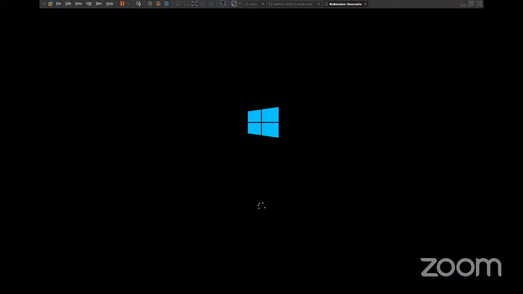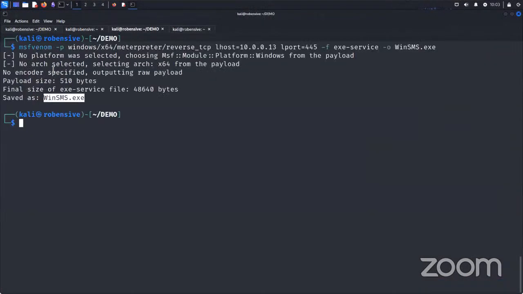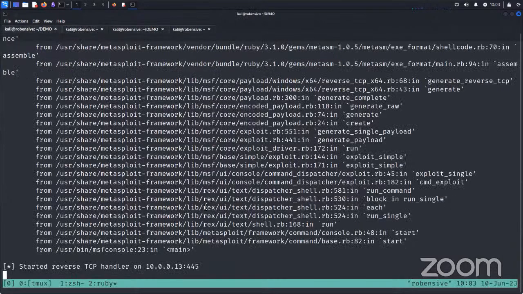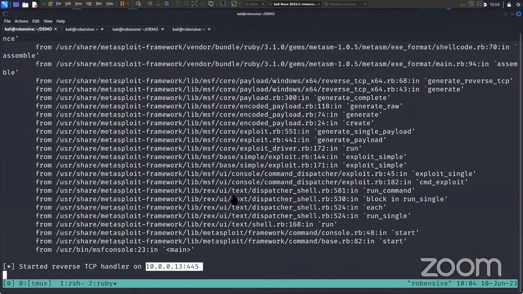And when the service is rebooted, it will execute the malicious executable that I have created with MSFVenom. As the malicious executable is executed, it will try to connect to this particular IP address on this port. So before reboot, we should have our listener ready. As you see, the listener is already ready. Let's wait for a short while. It is going to take a little time, not much.